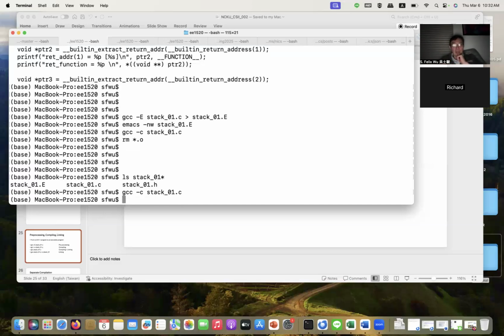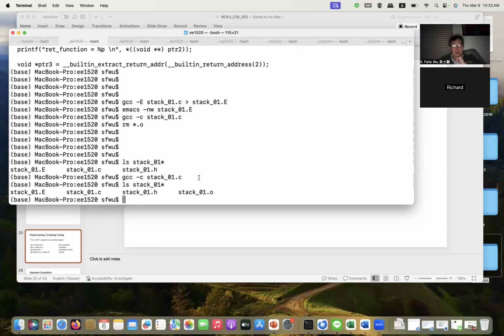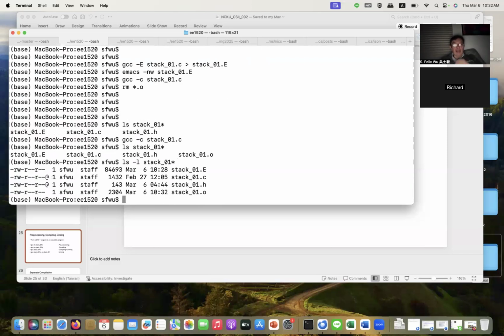After I've done this compilation, if you do an ls minus l, you see that there's a new file generated. It's called stack01.o, which is just the object file. Let's take a look at the size of the whole program. First, the original program, stack01.c, has about 1432 bytes. That's basically the original code that we wrote, about 1400 characters.